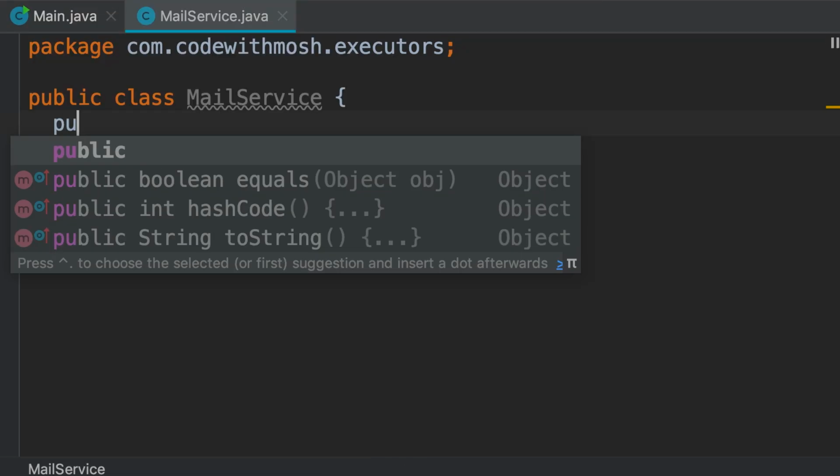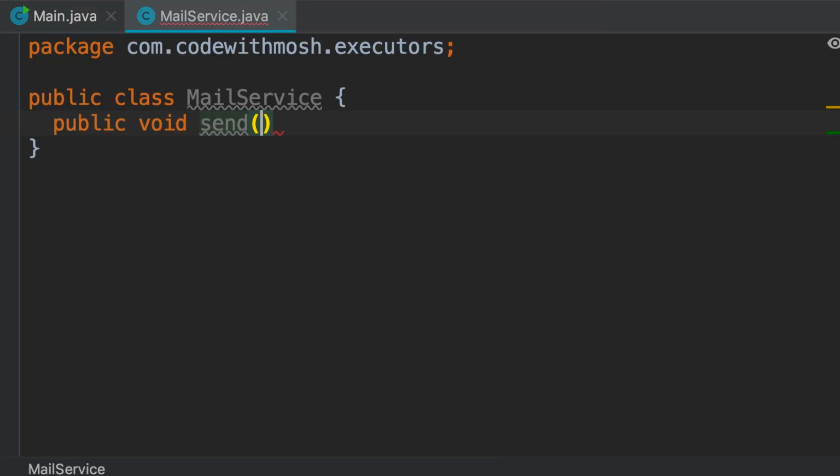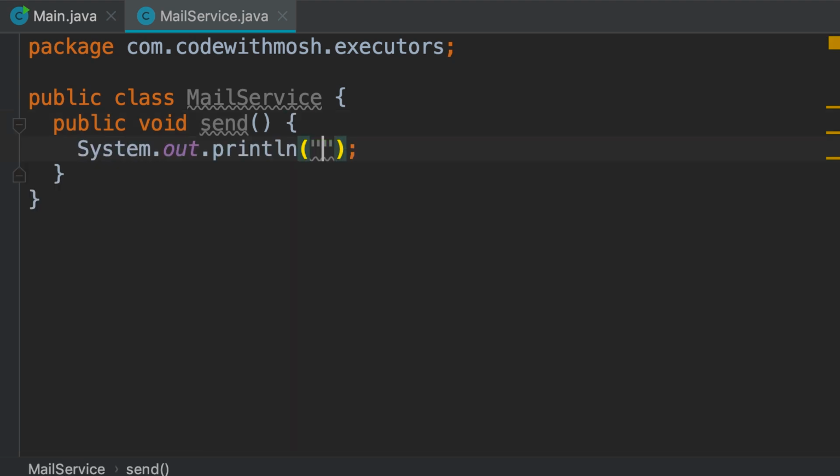Now, here we need a method like public void send. In a real application, we should pass a mail message object, but let's not worry about that. Instead, we're just going to print a message like "mail was sent."